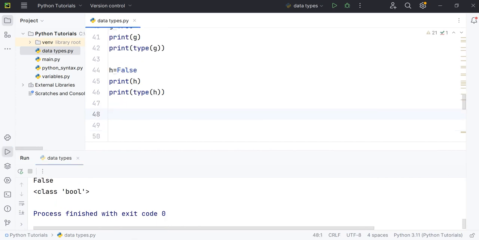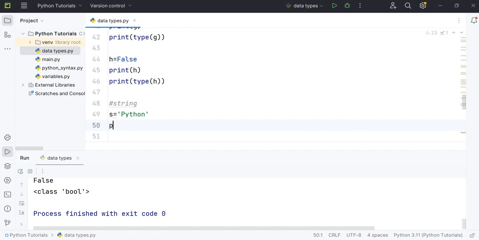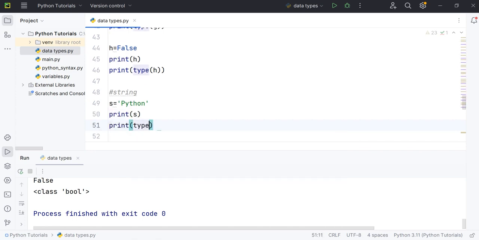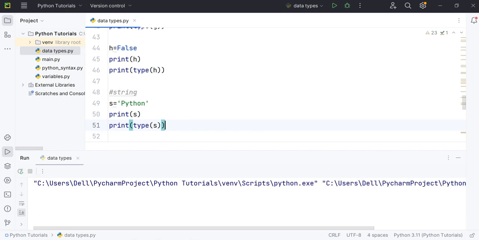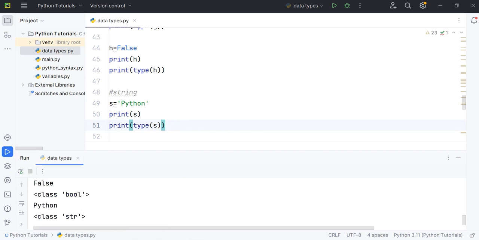So this is about the Boolean data type in Python. Now let's see the string data type. I'm going to use a simple example. Let's say s equals, the string is Python. I can print the variable s and also check the type of it. Here Python is a string because it is enclosed in quotation. You can use either single or double quotations. That should not make any difference. Now when I run, you see the output is Python and class str.